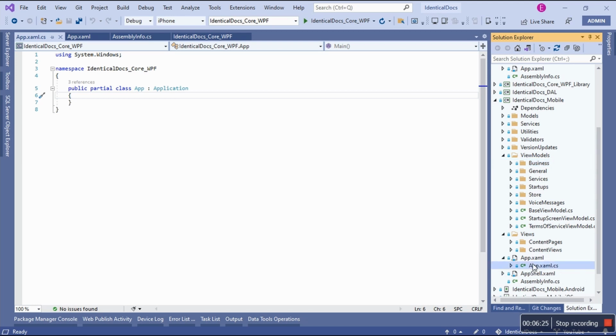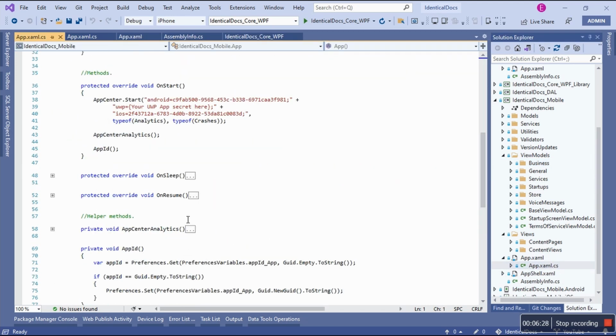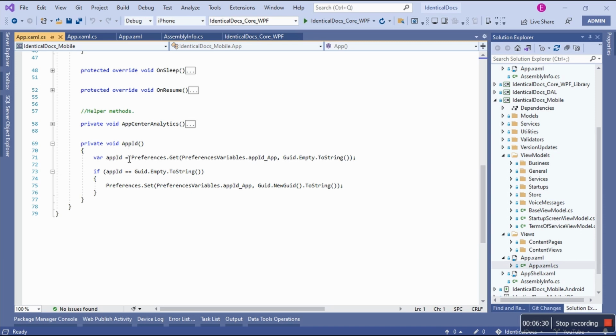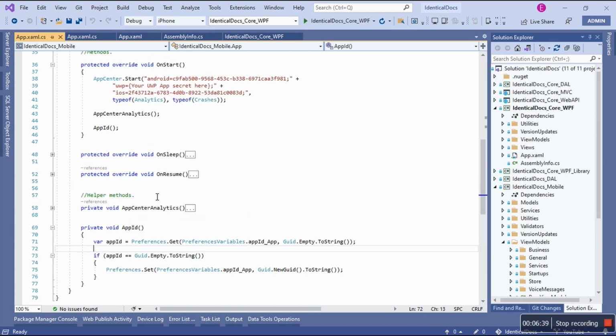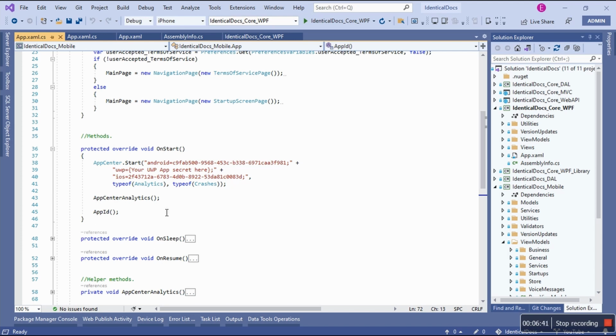I initialized so many things. One of the critical things is this app ID, like having to generate an app ID. You know, I still need to figure out the shared preference in the WPF world. So I'm excited about the challenge. You know, what should happen when the application starts.